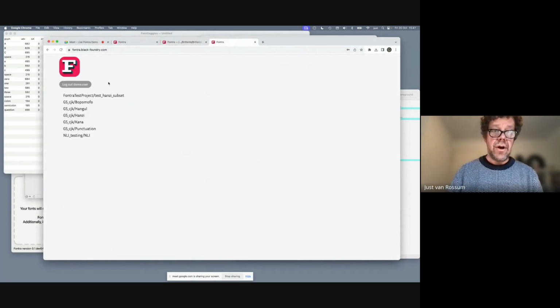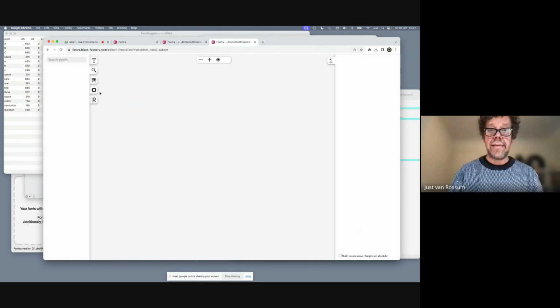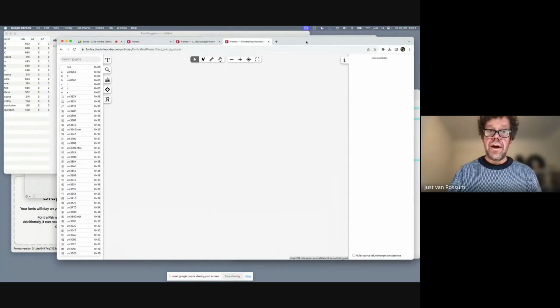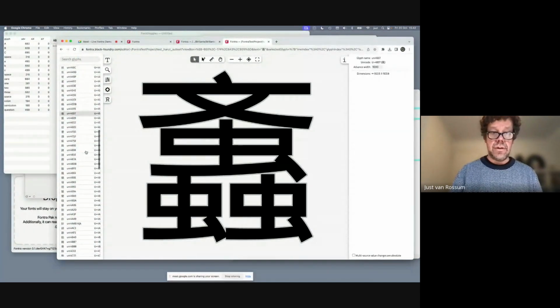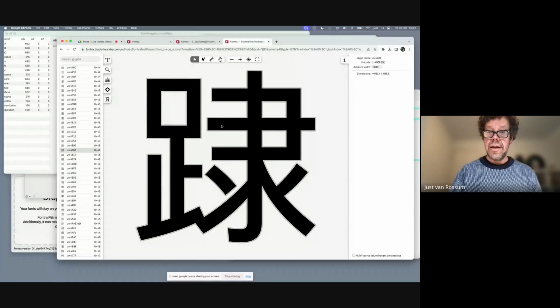While I'm talking about this, I will very briefly show our private online deployment. I'm now not looking at Fontra Pak, but this is literally an online thing. This is not a public thing. This is an internal website that requires a login, but this is some test data based on Chinese characters.